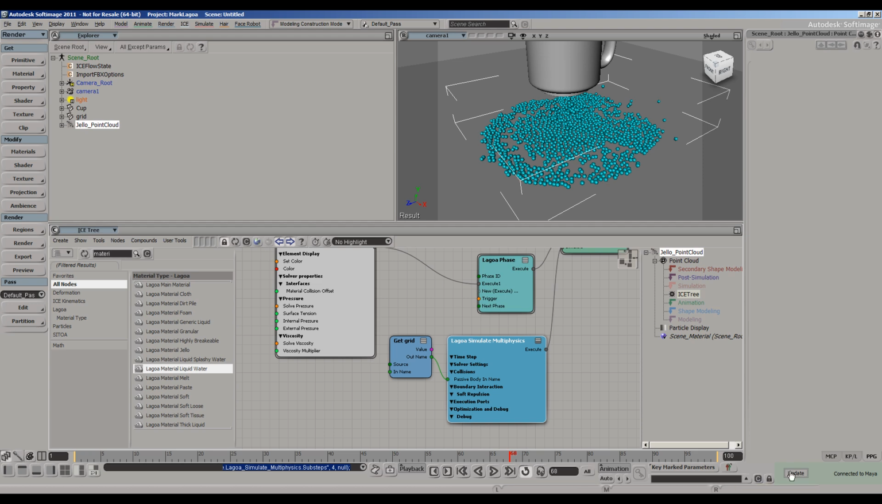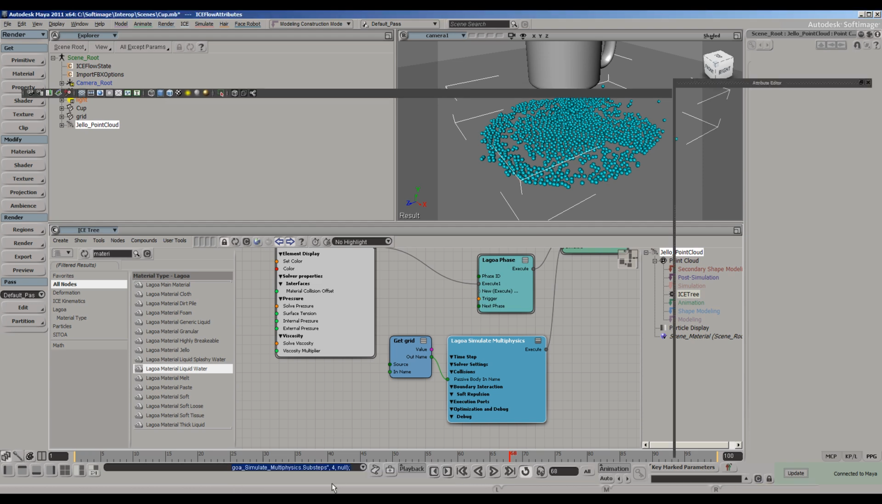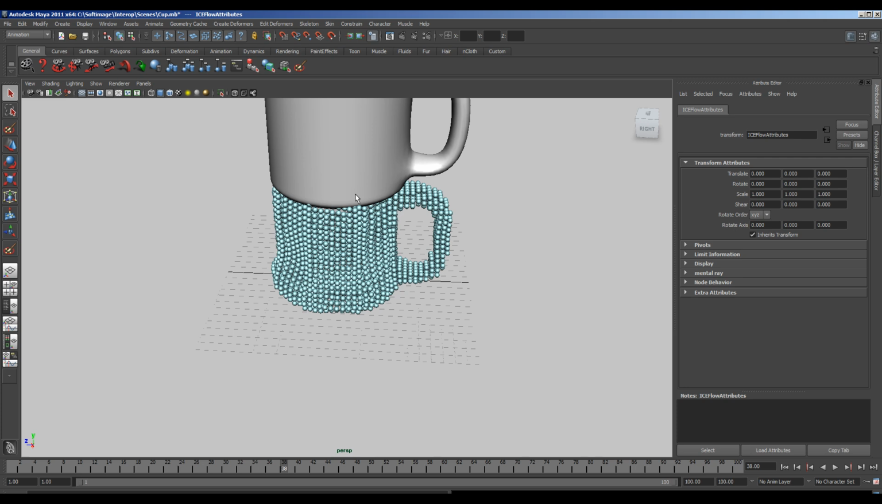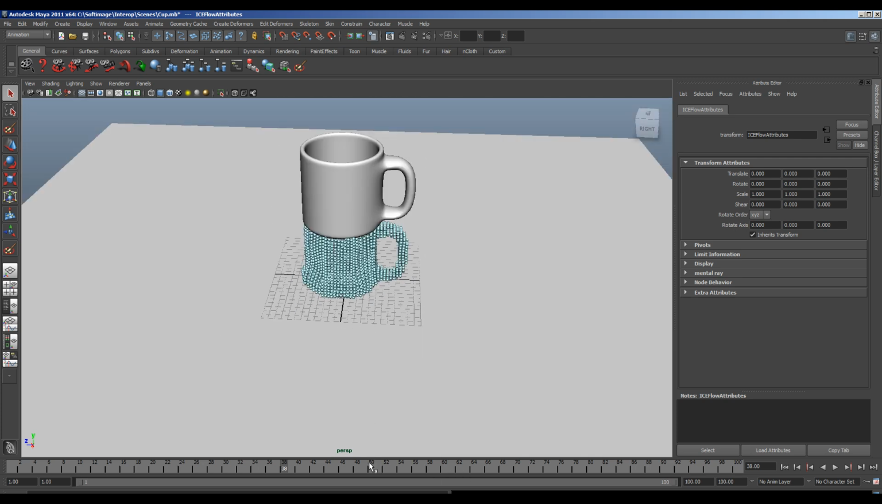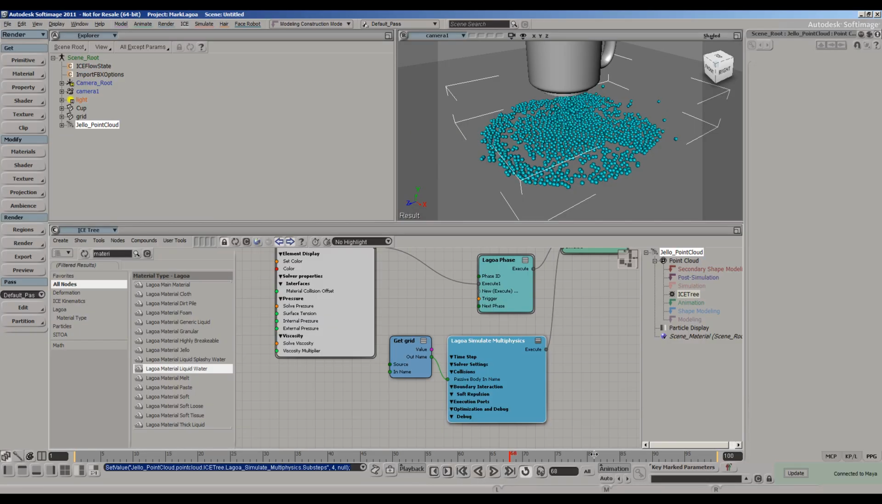So I'm going to click on Update. And before I do that, let's just go back to Maya, and you can see, hey, right there we still have our Jello cup still there. I can still scrub that and see that move around. Let's go back to Soft, and I'm just going to click the Update button, and just going to let this cache. So I'll come back in a minute or so.